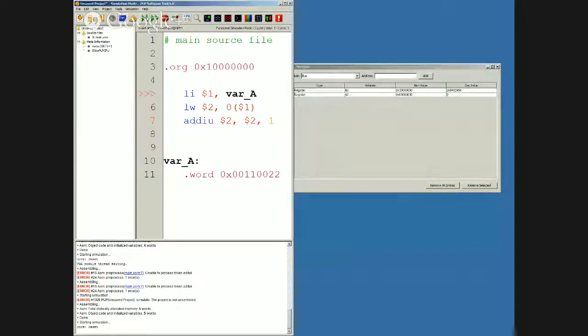Now let's step through this. I got the address. I loaded the value. So after the next instruction, what do you expect to see on register 2? It's incremented by 1.